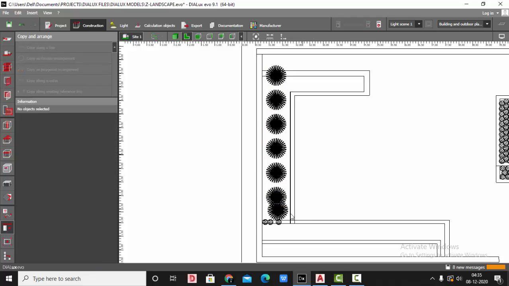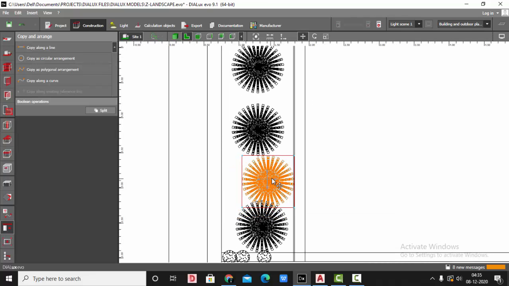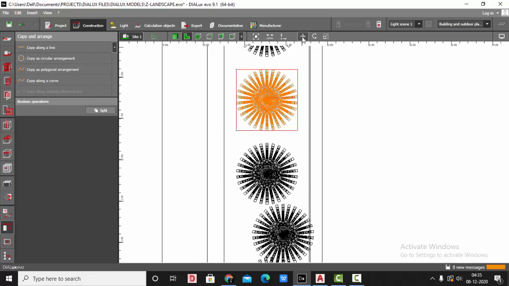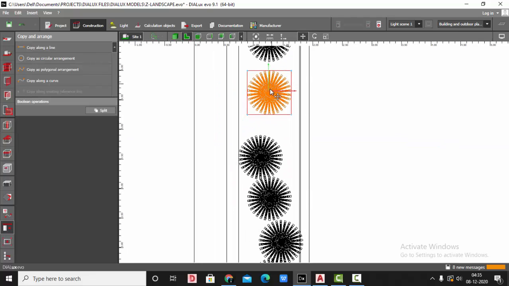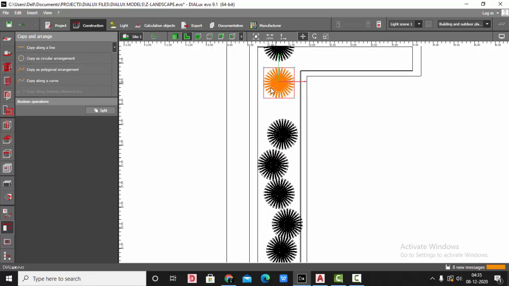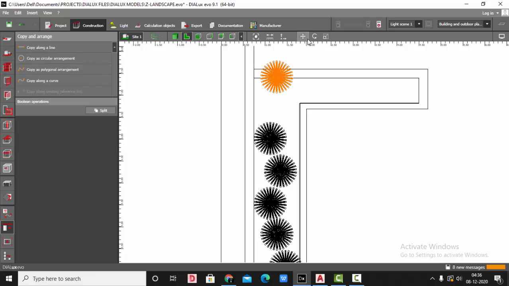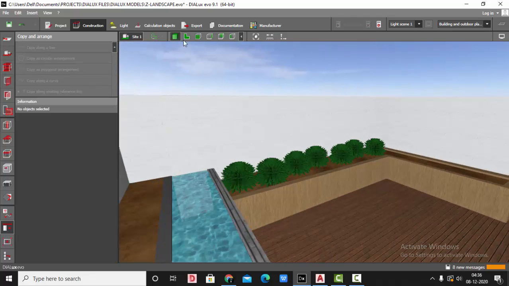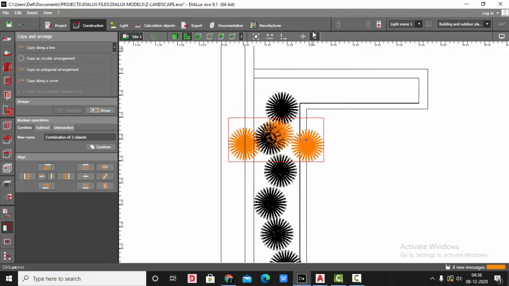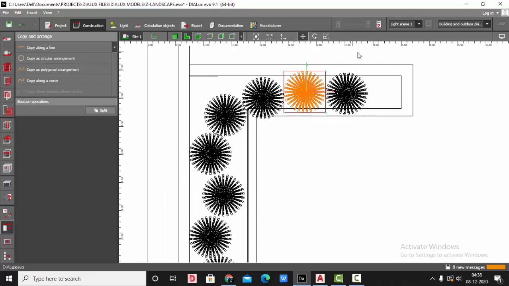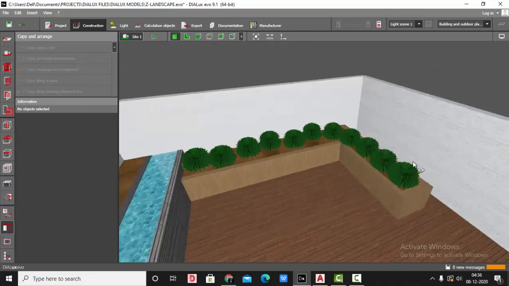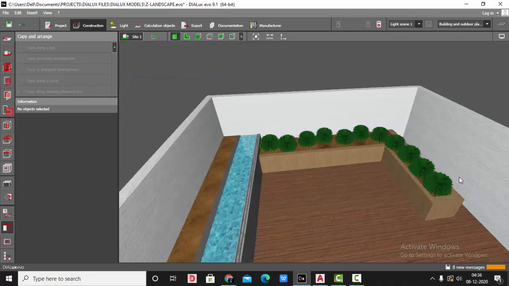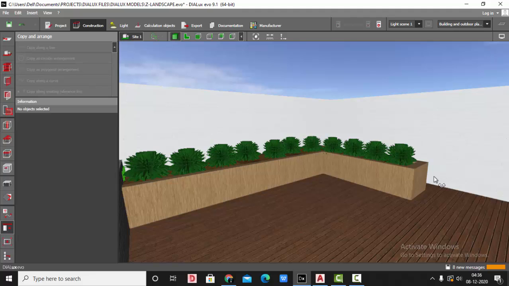Like I can ungroup this one, now it is single. So I can arrange one a little front and one a little back, just a random arrangement. Like this. You can follow the same on this side too. So this is the final look when you're creating a plant or a shrub through extrusion volume.